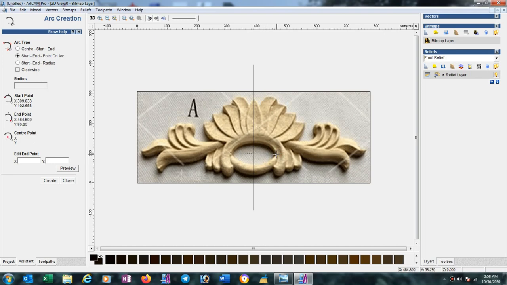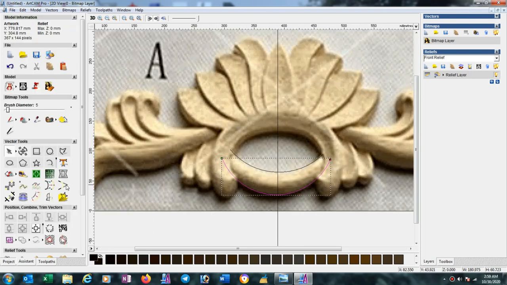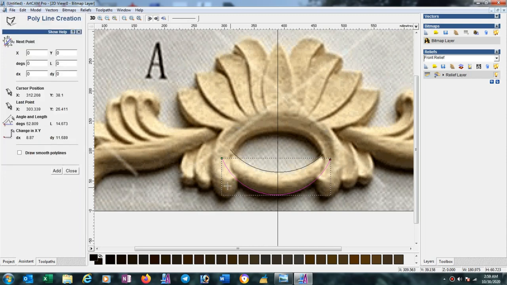Now click here and downwards press. Again I shall draw one line with control press. Click here. Now go to downwards and click. Now release the mouse. Now close this option. Select this polyline tool and draw like this.